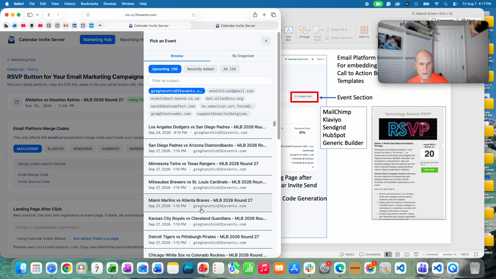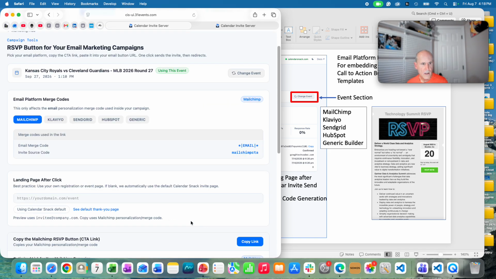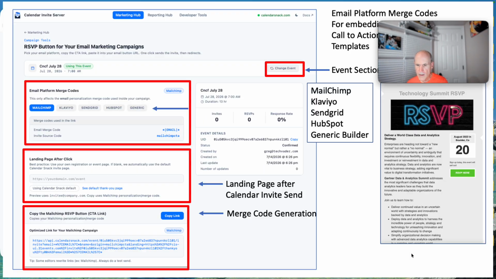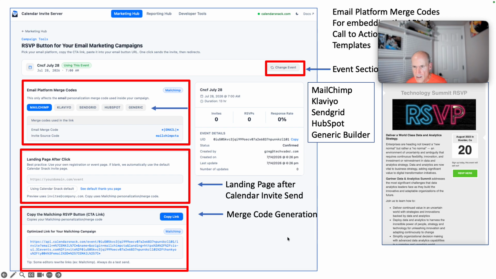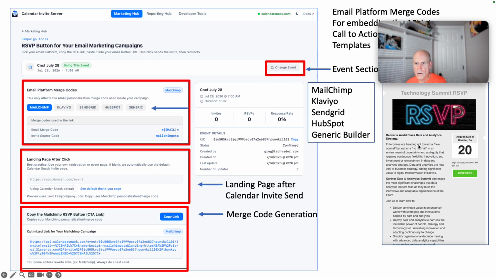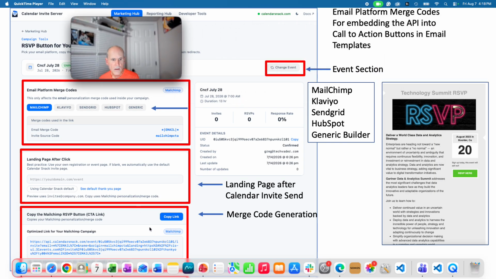And again, if I wanted to change it, I could pick out somebody else. I could generate the code, copy the link. The point is, after I iterate through that, what I need to do is stuff it into the RSVP button. And so to do that, you're just going to generate that code. And that code here, as I gather it, is stuffed into this RSVP button for MailChimp.